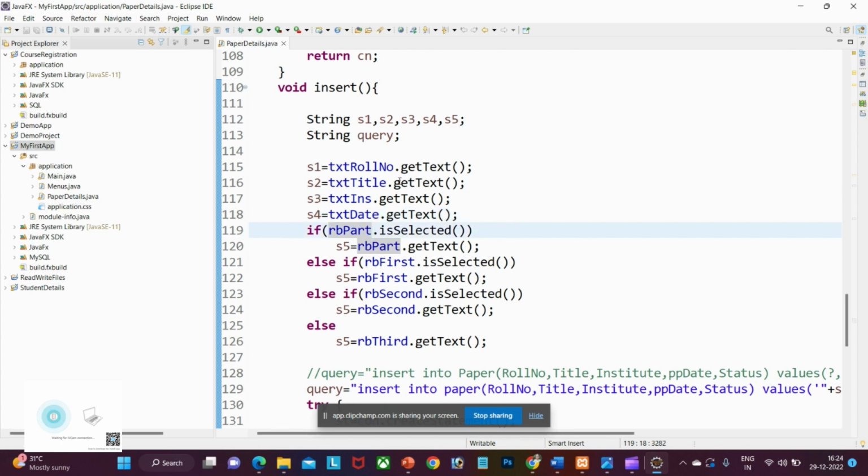And I have four radio buttons, one for participation and the other three for selecting the prize. If it is first prize, then the second radio button; for second prize, the third; and for third prize, the fourth radio button. So I have used four radio buttons, and you will be able to select only one of these four. All this data will be retrieved from the form and stored in the corresponding string variables. Finally, it will be inserted into the database table using the insert query.